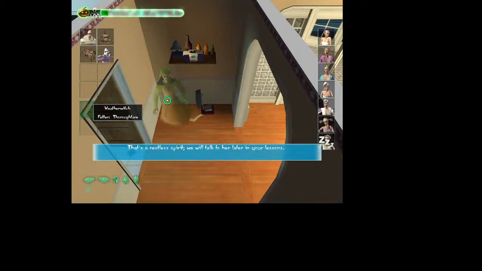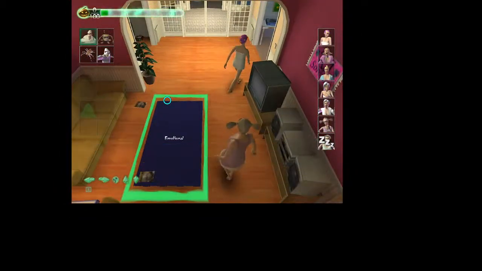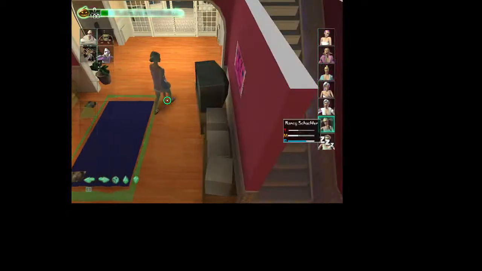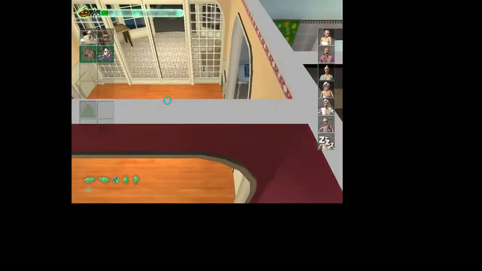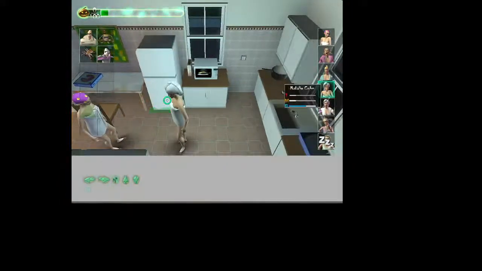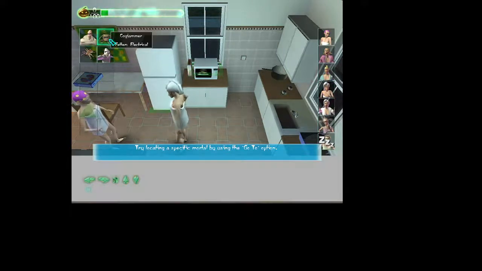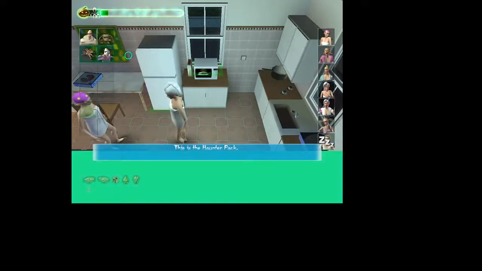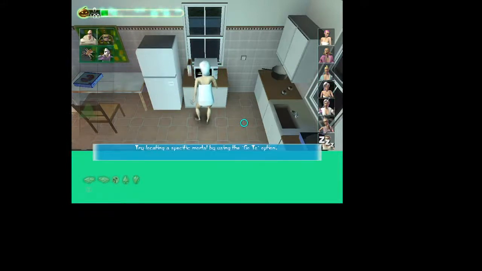That's a restless spirit. We will talk to her later in your lessons. Just ignore her for now. This is the Haunter Pack. Leave it alone for now. We will come to it later. Try locating a specific mortal by using the Go To option.